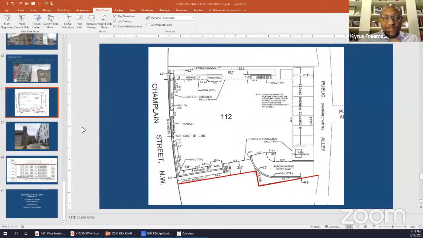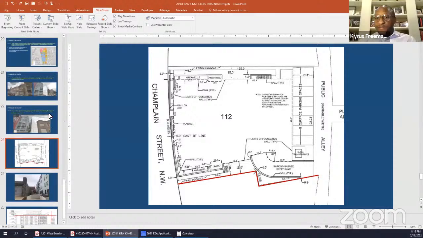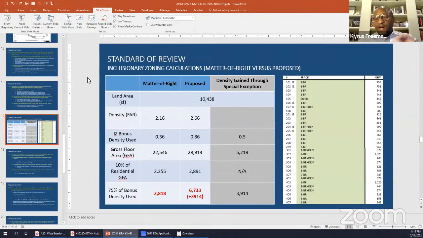Because what's different is that when this project was initially approved, we were not subject to inclusionary zoning. It would have been a 100% market rate project. We haven't changed anything. The only thing that has changed is time and the regulations. As a result of that change in time and regulations, we are providing 6,733 square feet of affordable housing. How much density are we gaining? We're only gaining 5,219 as a result of this relief. So just in terms of math, we are providing more square footage, approximately 23% of the total. We are providing more square footage as affordable housing than we are gaining in terms of density. So that's an important factor.